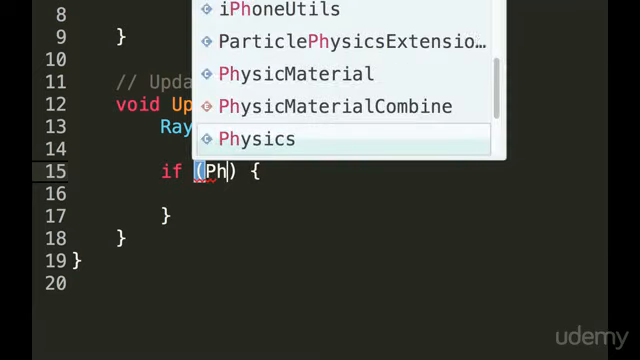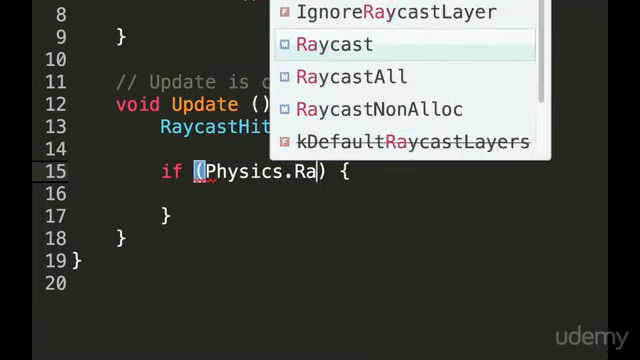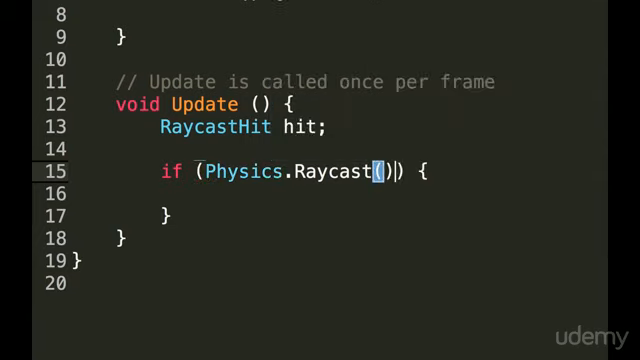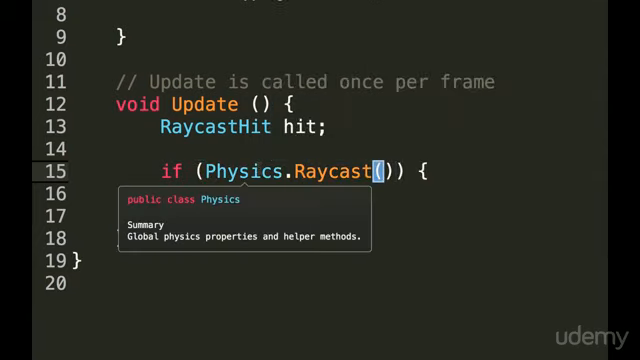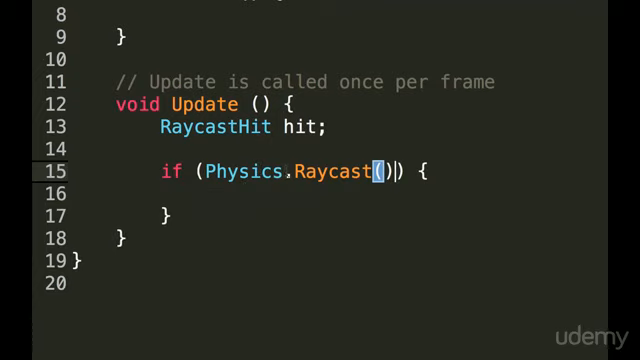So we're going to type Physics.Raycast, and we open and close parentheses. When we type Physics in here, we're going to access a global Physics class of Unity. As you can see in the summary, it's global physics properties and helper methods. So we are in the right spot. When we add this dot operator here, it means we're going to call or access something that is inside this class here. And Raycast is a method.